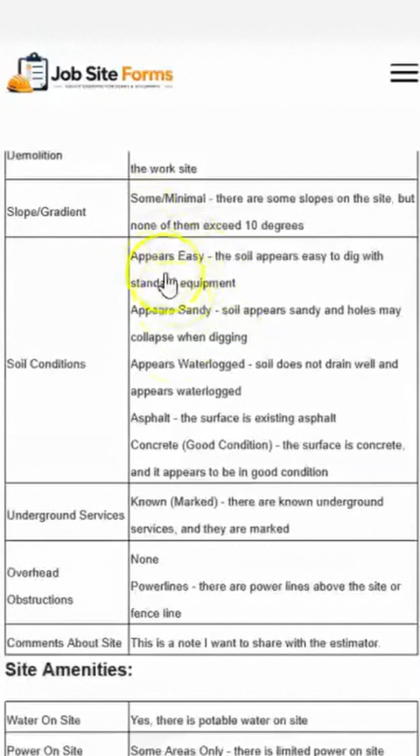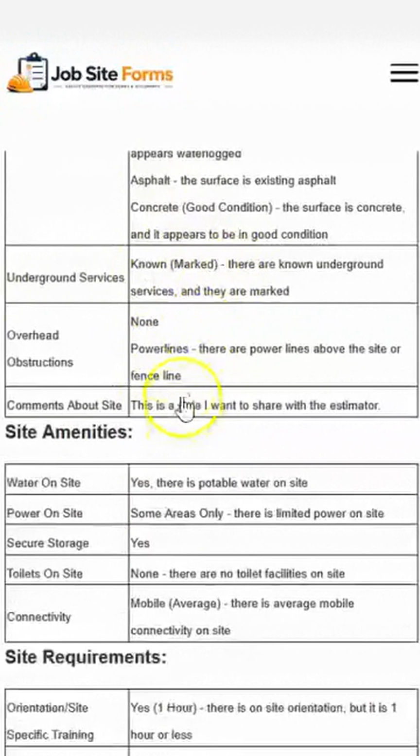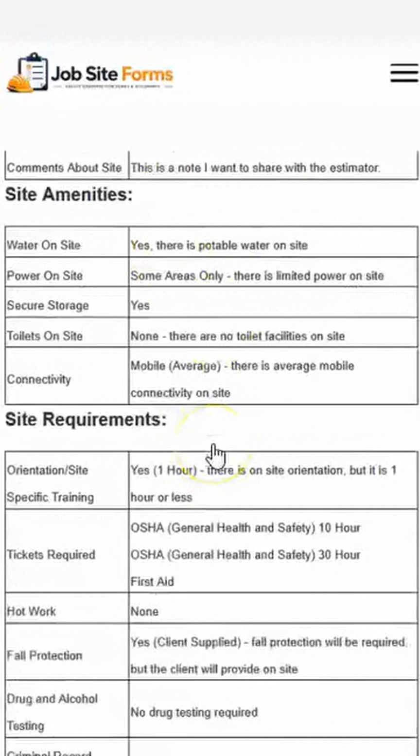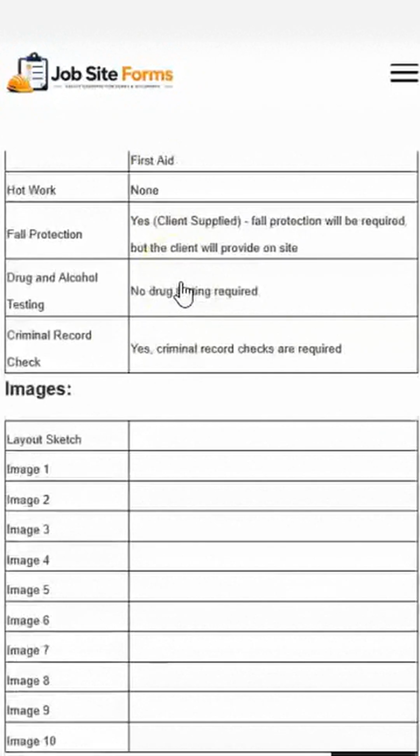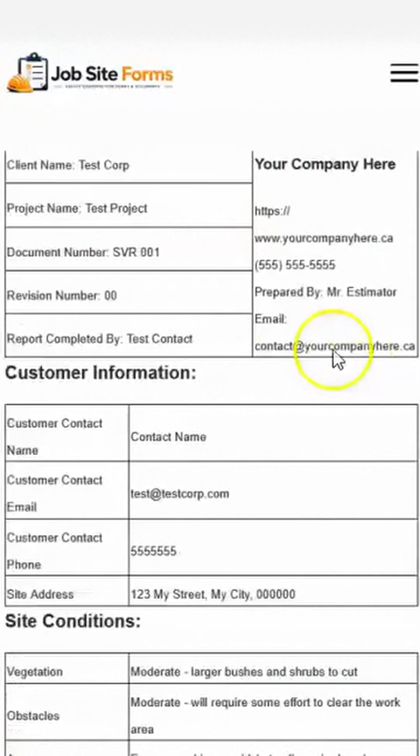And as you can see, wherever there's multiple choice, it's going to tell you all of that stuff. So soil conditions, it'll tell you whatever you checked off there. Underground services, the same thing. Overhead, and so on. So all of these things will be collected together so that when it gets to the estimator who is set up to receive it, whoever's set up in the My Company area is going to receive this automatically as an email.